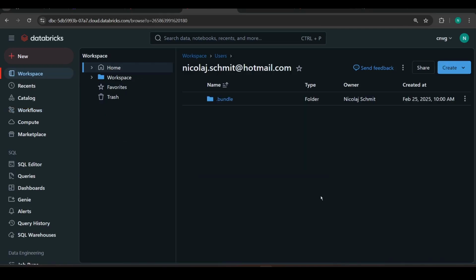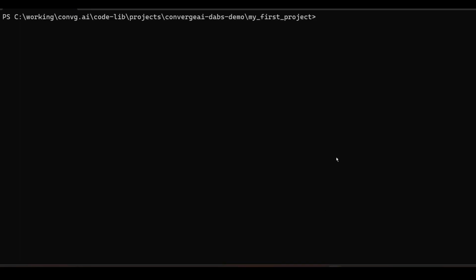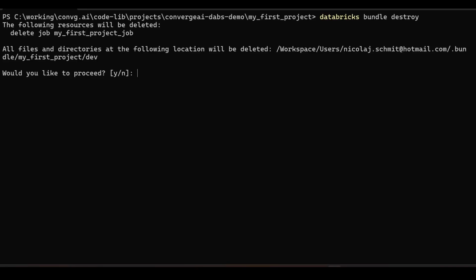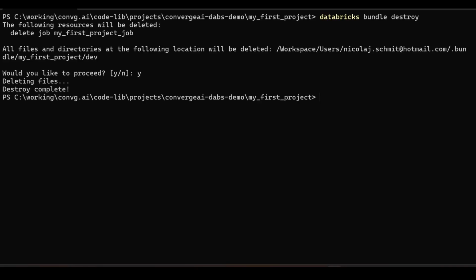In case you want to clean up your files from your bundle and the associated workflows, you can use the command databricks bundle destroy. This will clean up all the files and associated workflows related to your project. It's worth noting that it will not delete other files. So if you have other files created manually or from other bundles, or workflows from other bundles, those will not be deleted when you destroy things from a particular bundle.